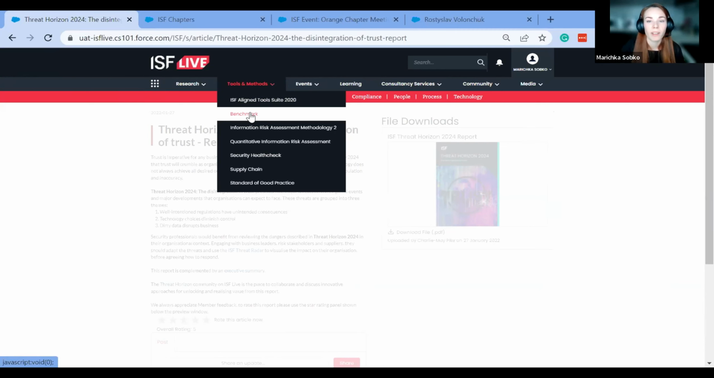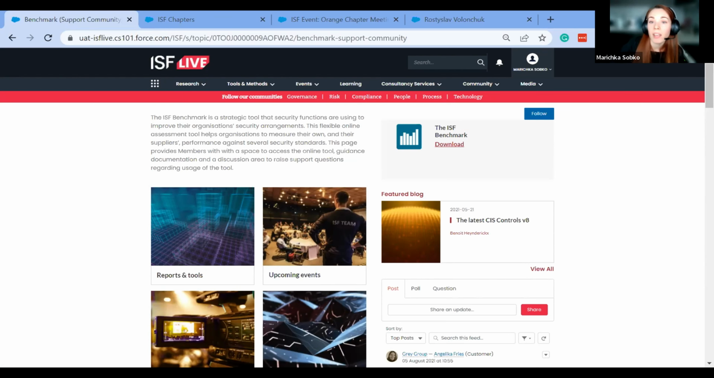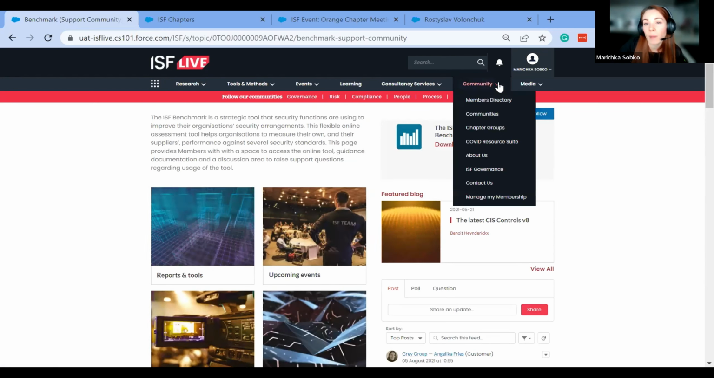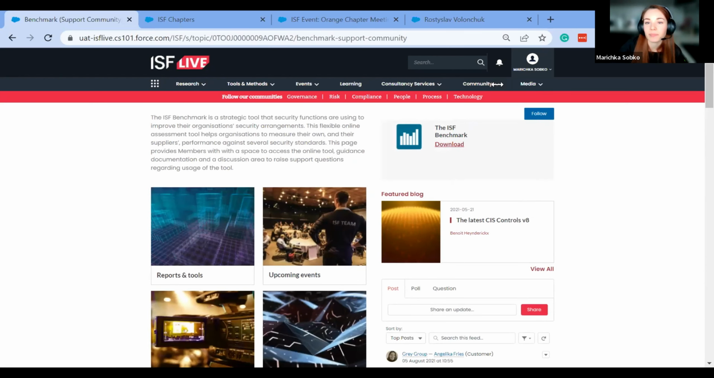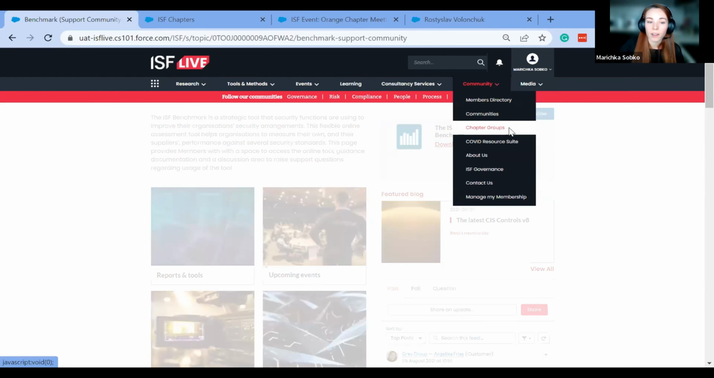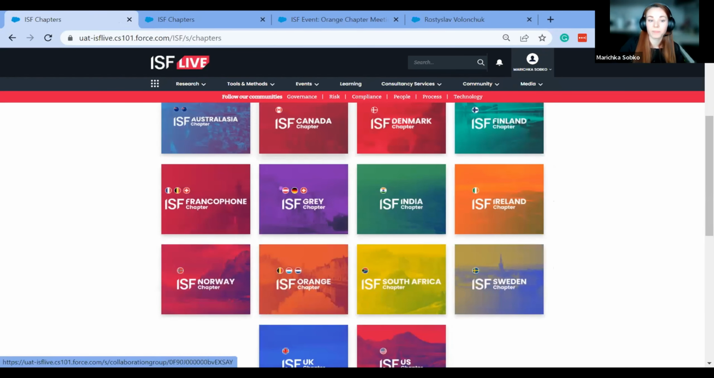And our next very important area for ISF is local chapters. Chapters are local member groups organized by different countries. Let's take a look on it. So therefore, ISF community members have access not only to global discussions, but also to local member networks, discussions, and events.